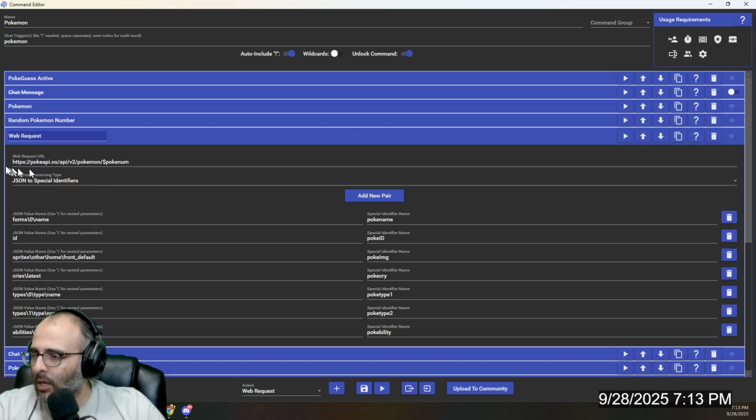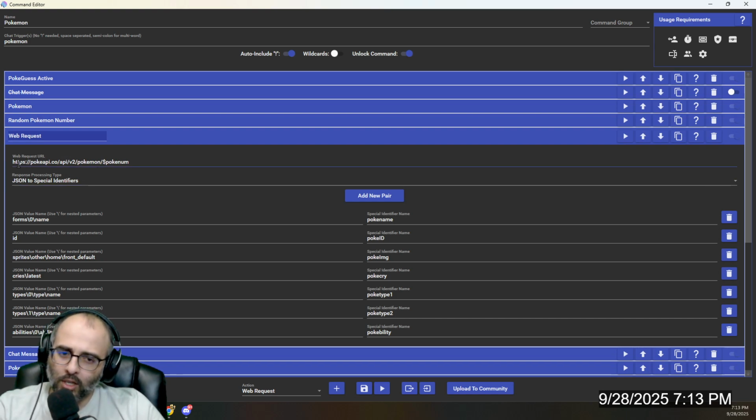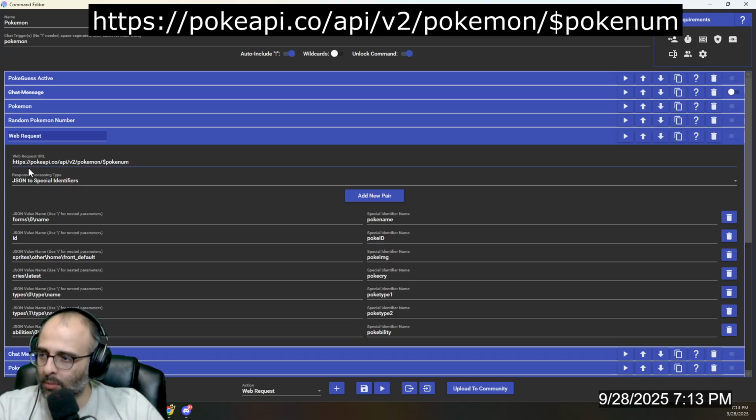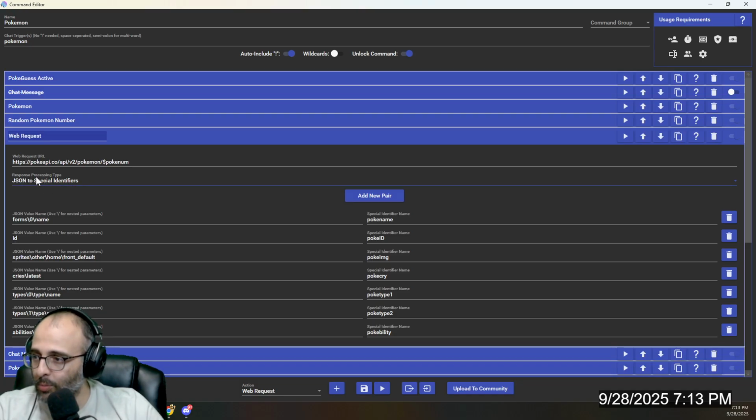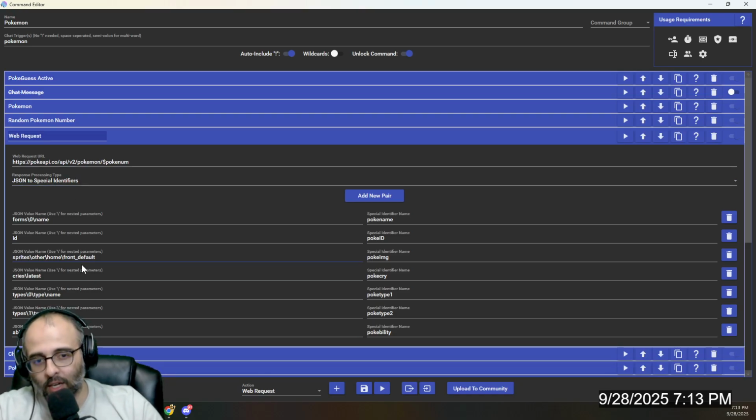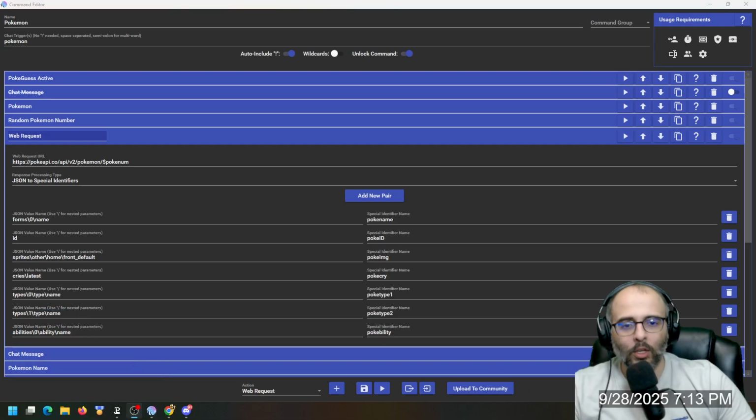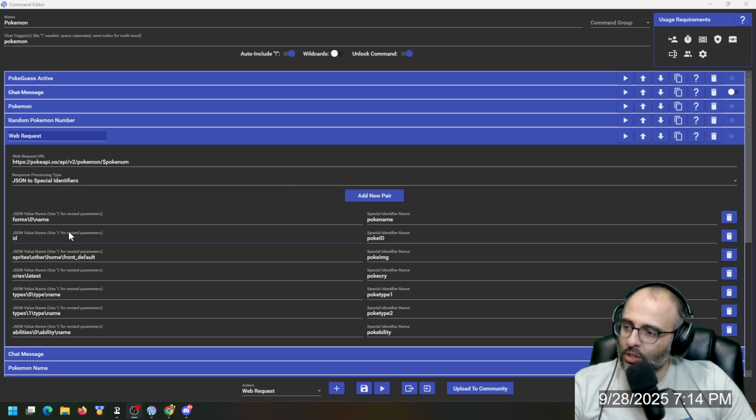I'll supply this URL in the description, but this is an API for Pokemon. Make sure for the dropdown for the response processing type, you set it to JSON to special identifiers. And just make sure you copy these. I have, oh, I'm in the way. Let's see where I move myself. Okay, so I have 7 of these. So just make sure you copy exactly what I put here.